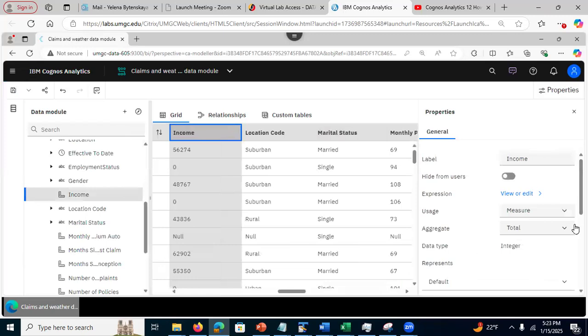Properties, this is income, and perhaps for the income, I don't care about the sum of income of people in the state, right? I want to know the average income. So I'm going to change this property here. Now take a look at it. This is the data module name, but there is an extra marker after the name. That means that my latest change has not been saved. How do I do this? I click on the floppy disk, right? And it's going to save the latest change.